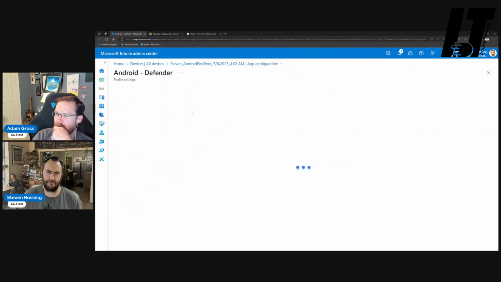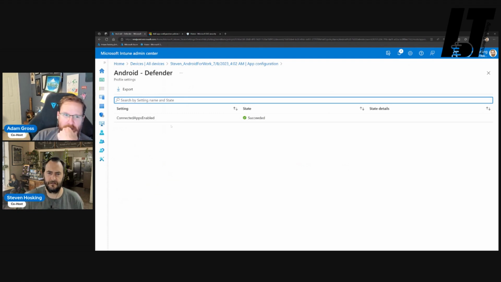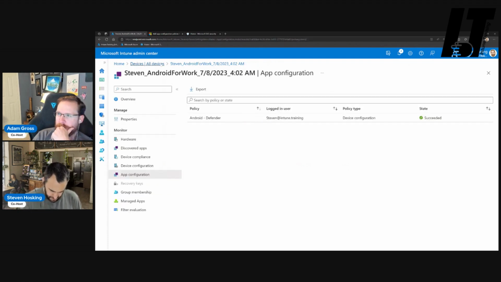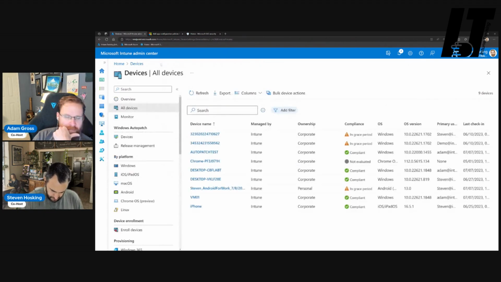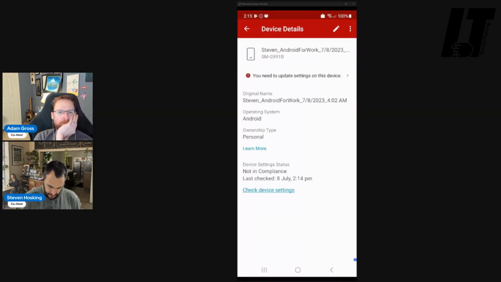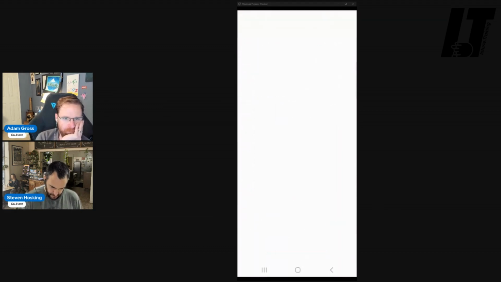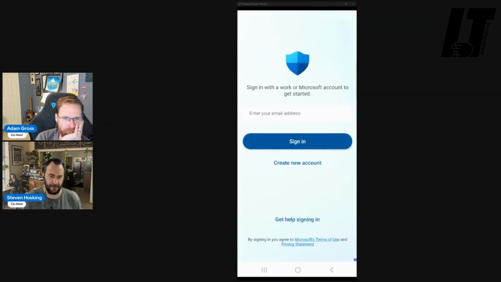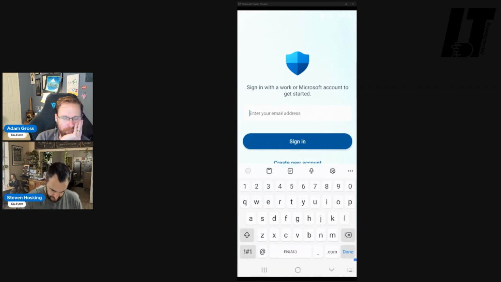It says it's there. You might need to close the app and reopen it. Done it. No, it still hasn't come through yet. Well, try to sign in. It'll be all right.